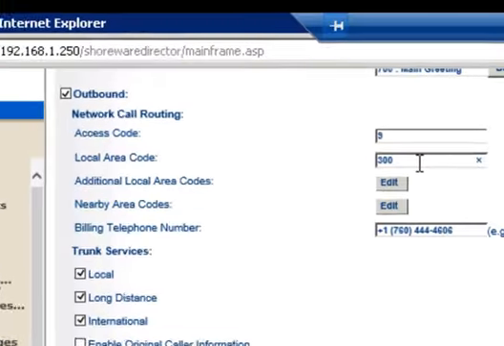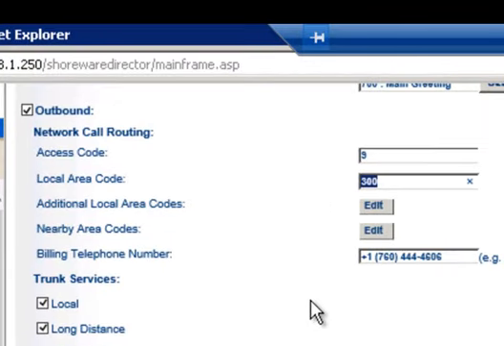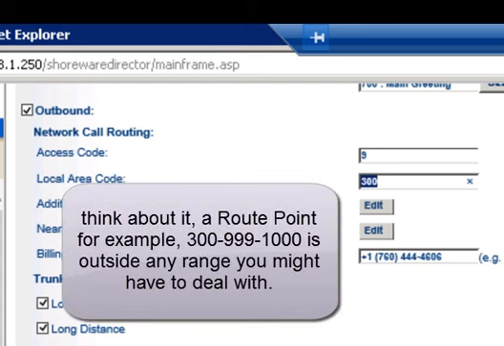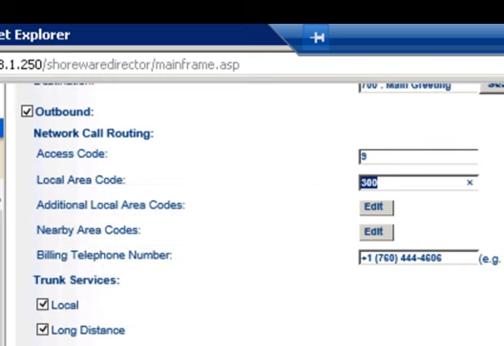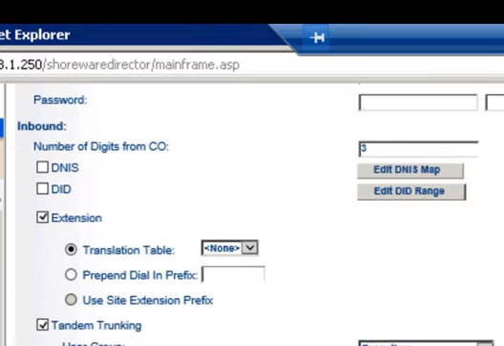I've selected here area code 300. I tend to use 300-999-1000 for any time I can use that many digits. If I can, I'll just use 300 because there is no country code or area code that would fit, and so this would never be chosen.